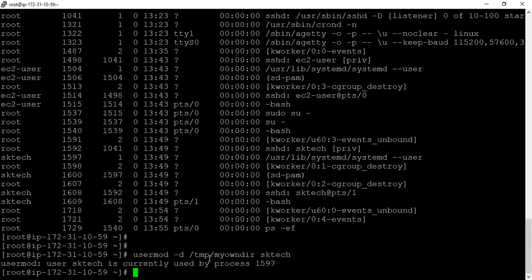See 1597. This is the main first process. See here 1597, and below that these are the child processes and the parent. See 1597. Likewise, many processes are running.